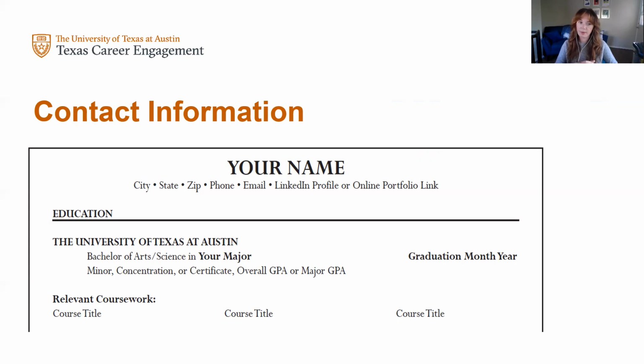As far as contact information, you always want to make sure you have your phone number and your email address. Your email address does need to be a professional email address and one that you check frequently. So if you check your UT email address a lot, that is great to list. But if you never look at that, then don't list that for employers, because if that's what you list, that's what they're going to use. So pick one that you check frequently.